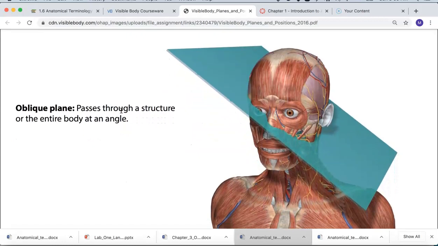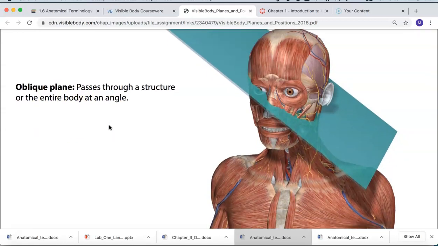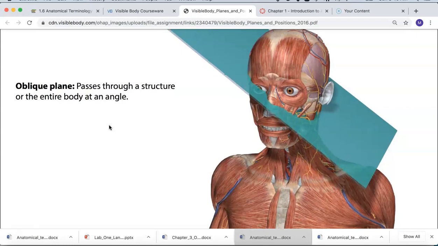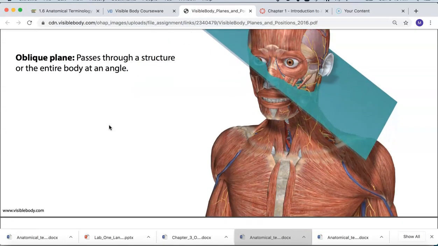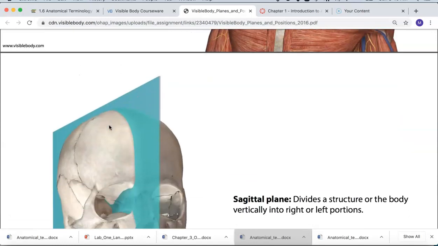We haven't talked about that, but if you make a cut that doesn't go perpendicular to the axis or parallel to the axis of the body, then you're making an oblique plane, one that passes through at some form of an angle. And that could be a transverse oblique, as this one is. It could be a sagittal oblique. It could be a frontal oblique. So if you're not cutting in a perpendicular or parallel fashion, you've got an oblique plane.